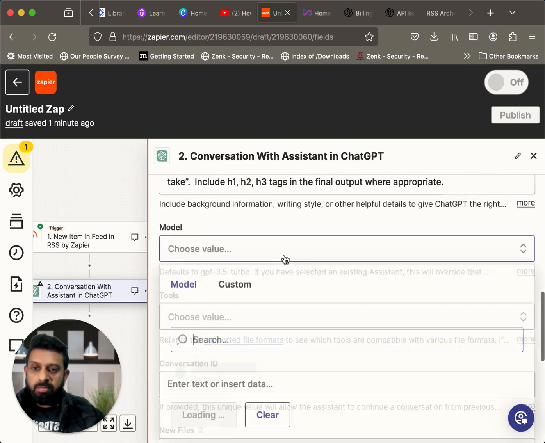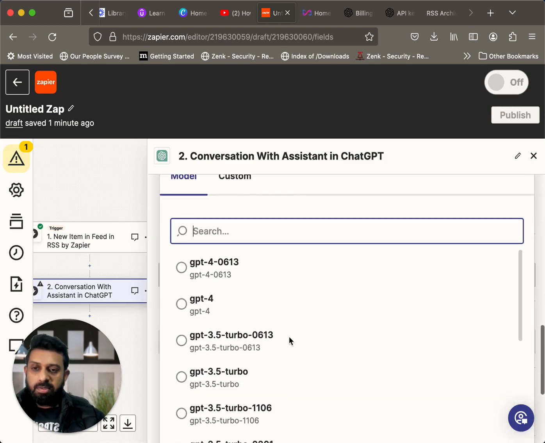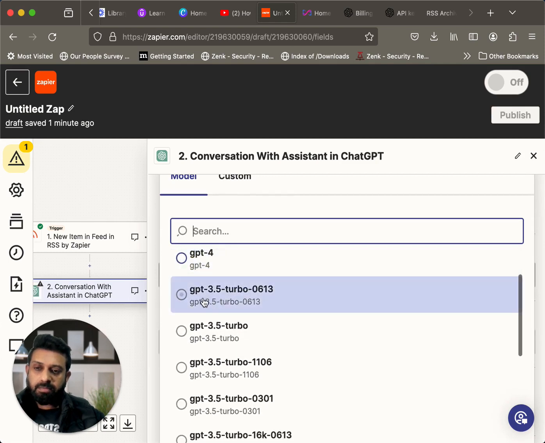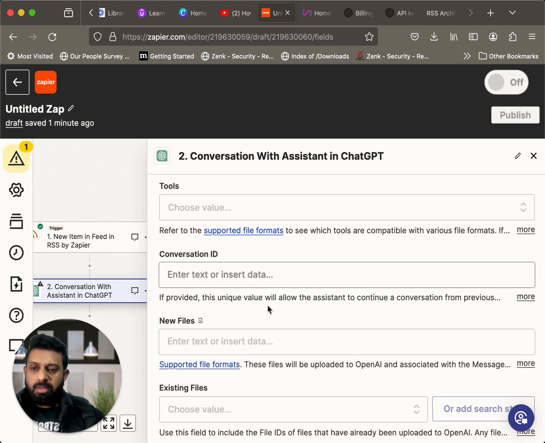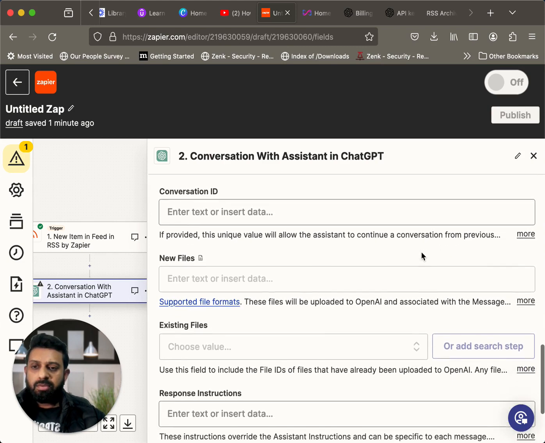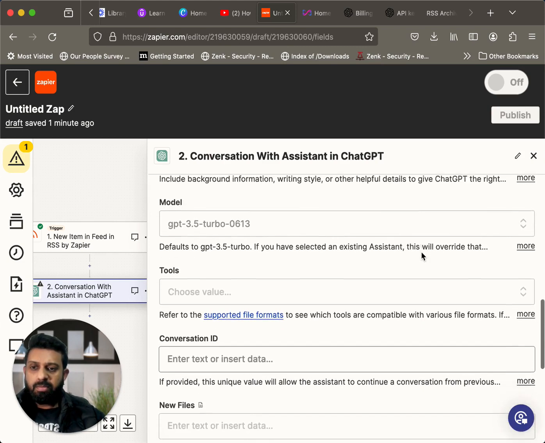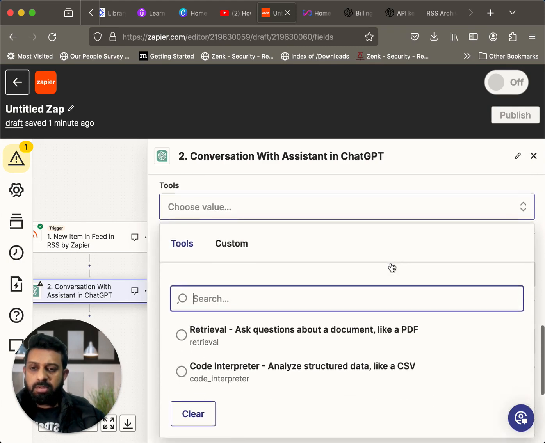We're going to choose the model, which model of ChatGPT. So I would say Turbo 3.5. Why am I choosing this? Because it's cost effective, and there are so many other reasons. It's fast as well. So once I have chosen my model, let's have a look at what's in the tools.